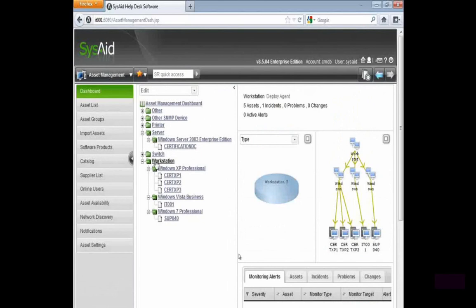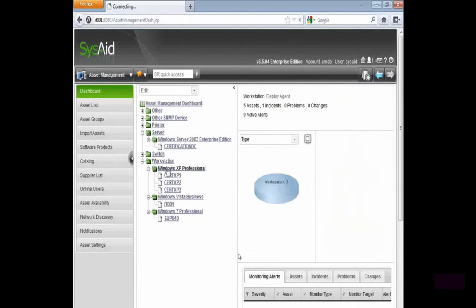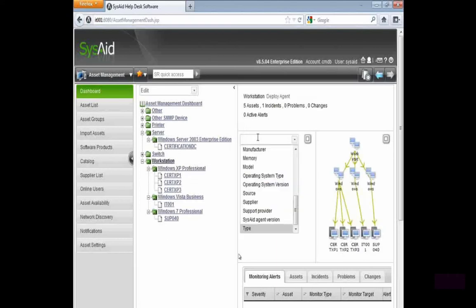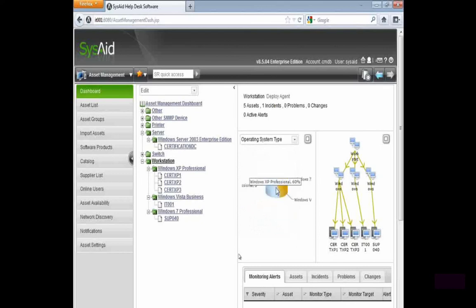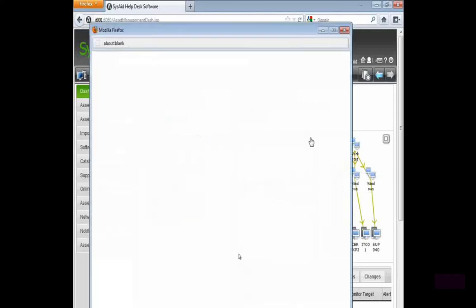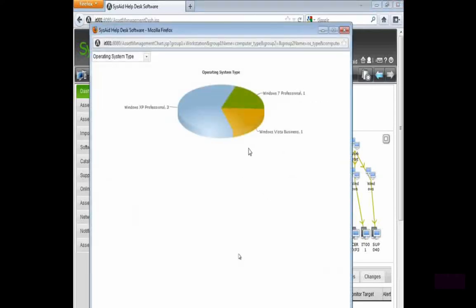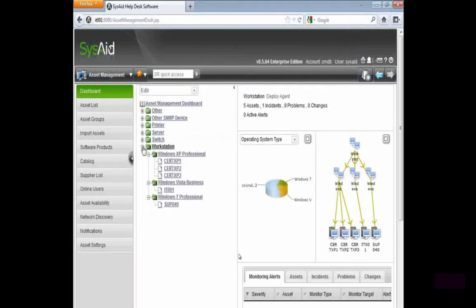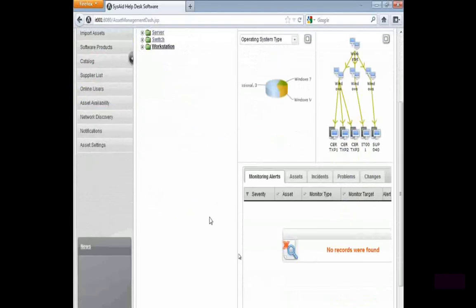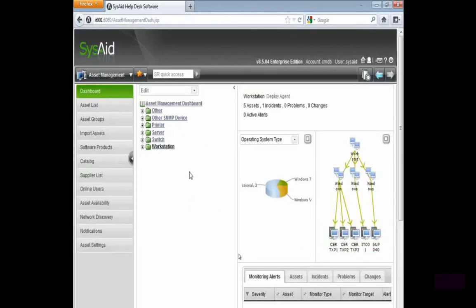By the way, under workstations, I can choose operating system type, and it's going to show me a pie chart of how the operating systems are distributed on my network. I can also enlarge that and see it clearly. This is really cool, I think. I think most of you will like this new edition. This is new in 8.5, so if you still don't have 8.5, go ahead and upgrade.